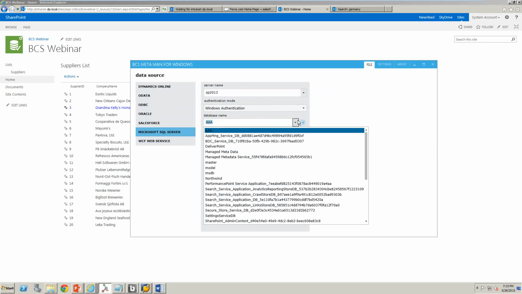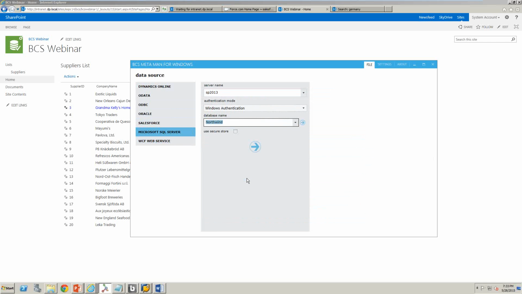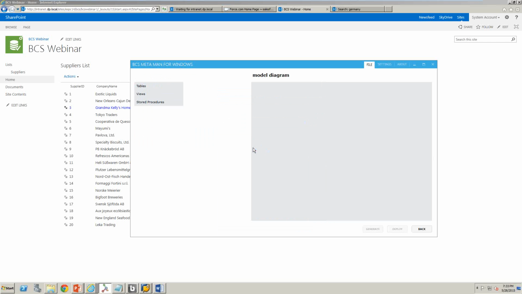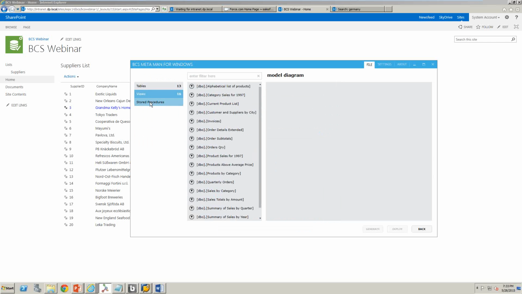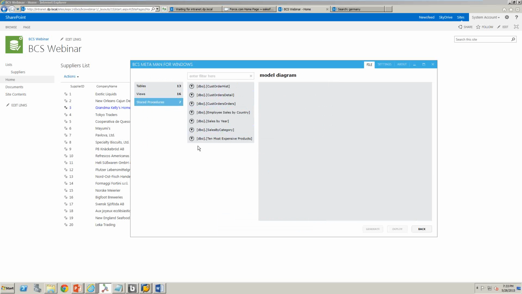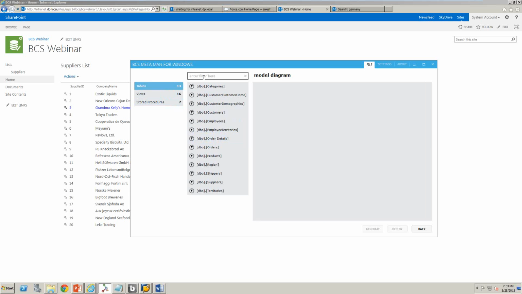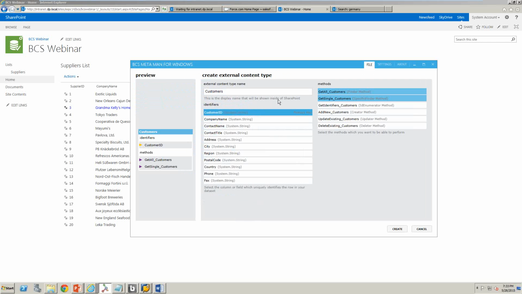We also have the drop down of databases. So here's the Northwind database that we're going to connect to, and once we're ready, we just hit connect, and that provides me with the tables, the views, and the stored procedures coming from that database. So all we need to do is drag and drop the tables that we want to connect to. So here I'll simply drag the Customers table onto the design surface.